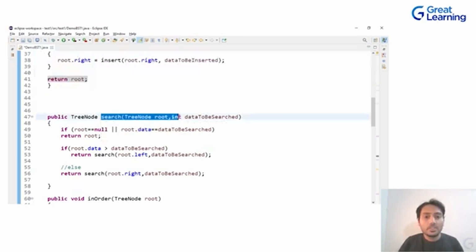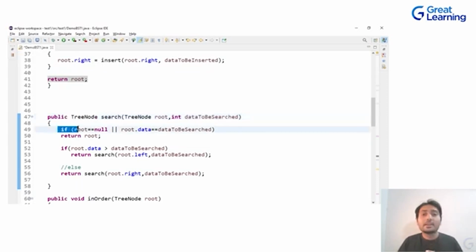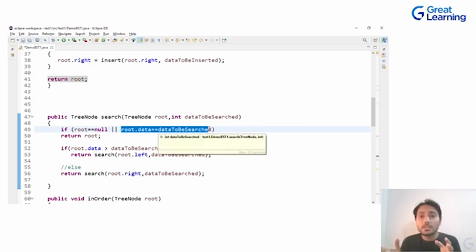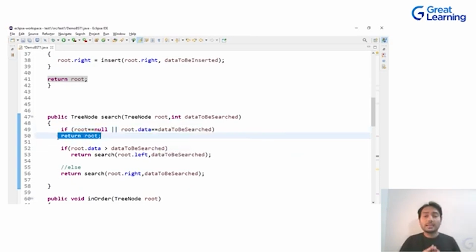So this is a method search, with parameters TreeNode root and int data to be searched, again of type TreeNode. The first condition here is we are checking if root equals null. What if nothing is present in your data? Then what are you trying to search? Correct? So we are trying to check that here. Or what if root.data is equal to, that is double equal to, the data to be searched? You are comparing the value present in the root and the value which you are trying to search, whether both are equal or not. If yes, then we are going to return the root. As simple as that. So now we are done with our first scenario.